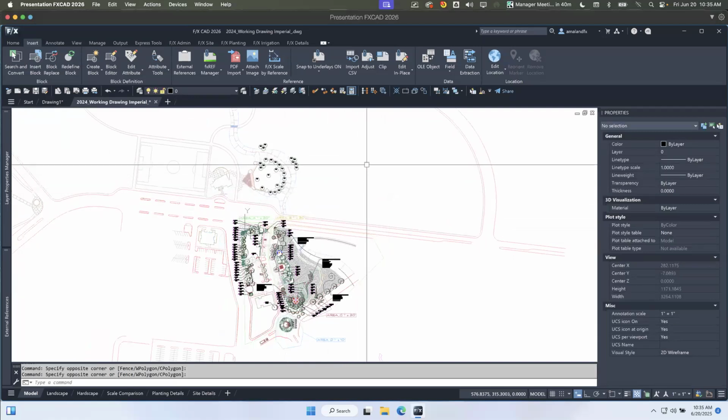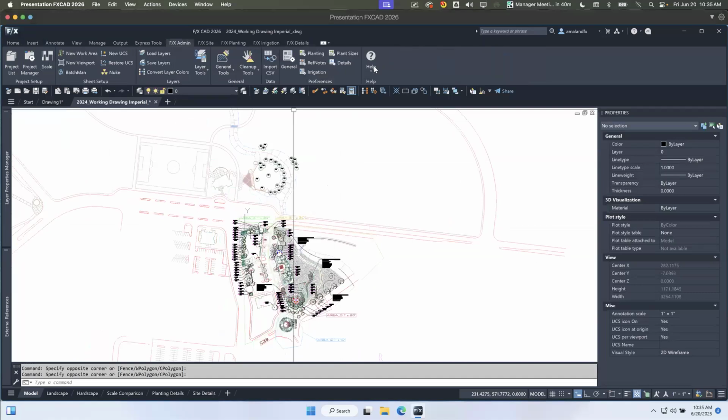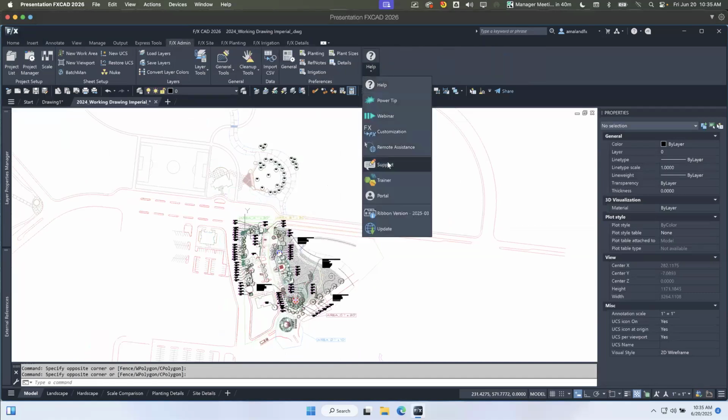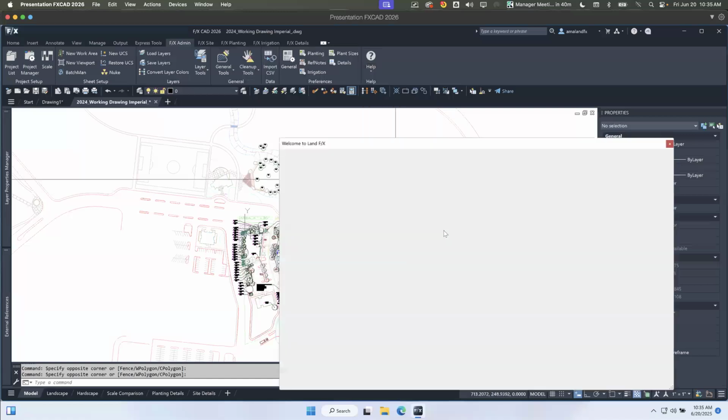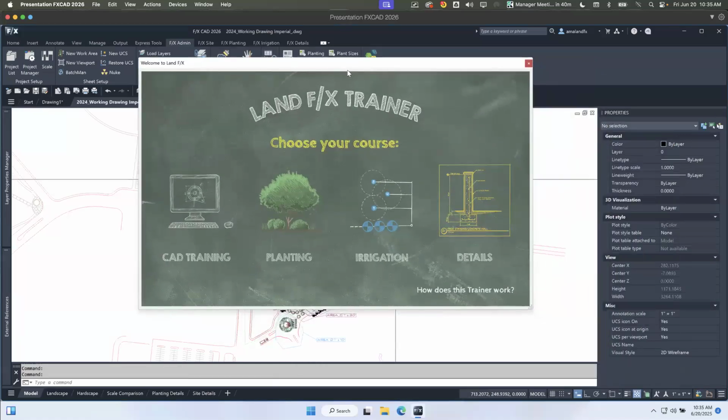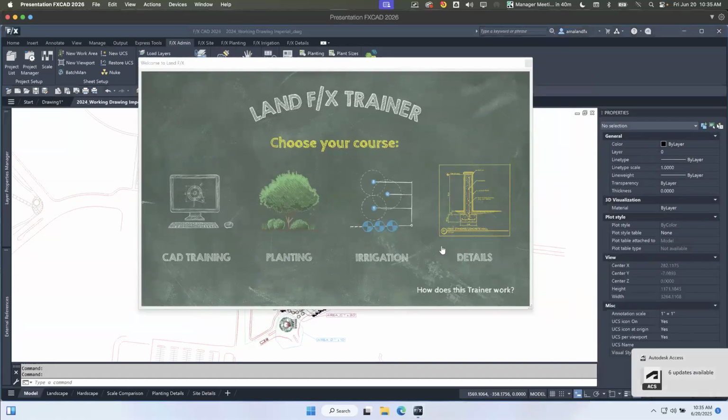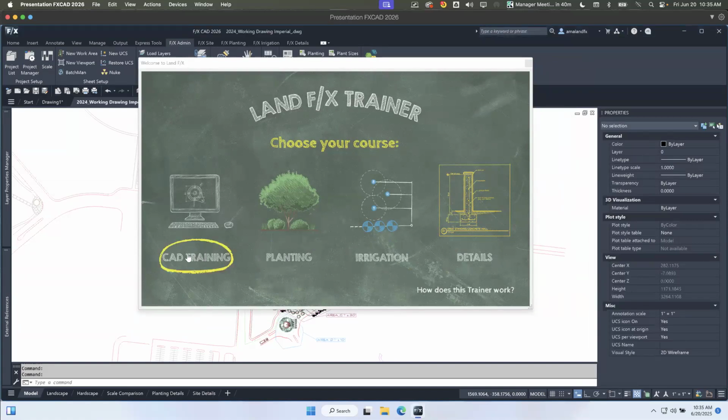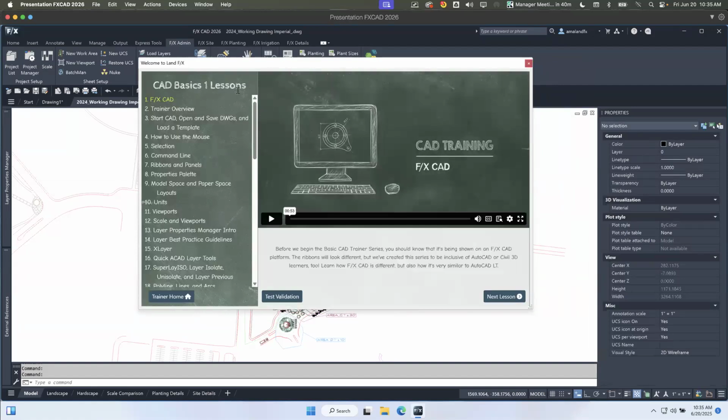So the next thing, I'm going to go to my FX admin and over to that help. You can also type land effects, all one word, in the command line. But here's that trainer if you haven't seen it already, where we had the planting, irrigation, and details trainers before. I'm going to close that. But now we have this CAD training and the intermediate is coming. This is just basics. 60 lessons. Most of them have the ability to confirm that you do the actual thing being taught in the video. And then once you're done, you can cross it off the list.